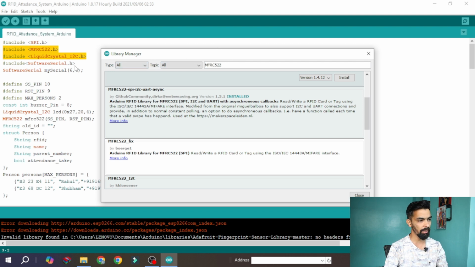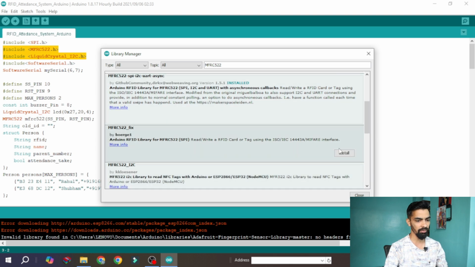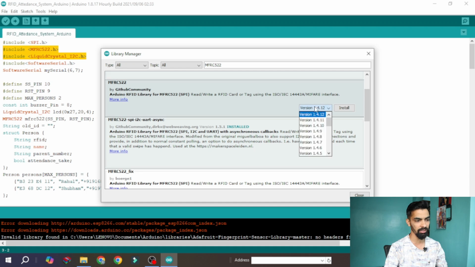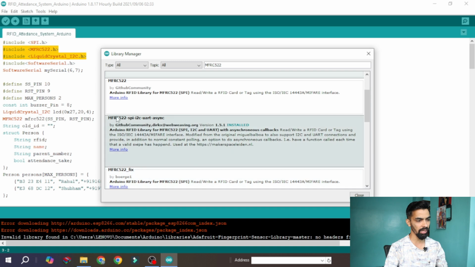Then type the library name MFRC522. Once you type it, you will get the library MFRC522 SPI I2C UART async. Install that library. You can see the current version of my library is 1.5.1. You can select the version, and once you click on the install button, you will get the version like this. Select version 1.5.1 so that your library and my library will match, or you can use the latest library version, there is no issue.